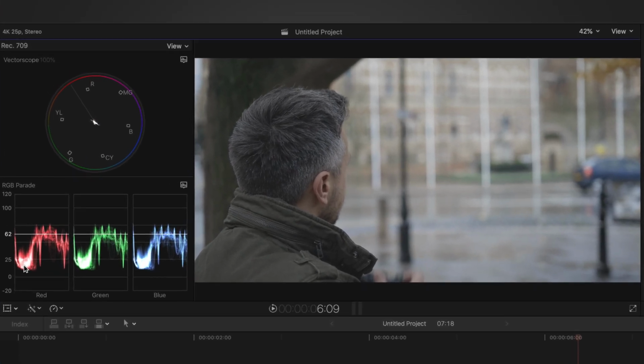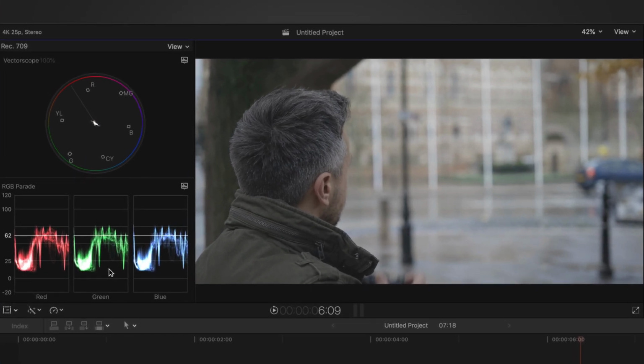Now, this is a representation of the image from left to right. It shows how bright or how dark the image is from left to right, and this is split by RGB. So how much of the red channel there is, how much of the green channel, and how much of the blue channel. Okay. So if your image is too warm, your red channel will be quite high and your blue channel will be quite low. And if your image is too cool, your blue channel will obviously be quite high and your red channel will be quite low. You can see here the representation of you in this image.